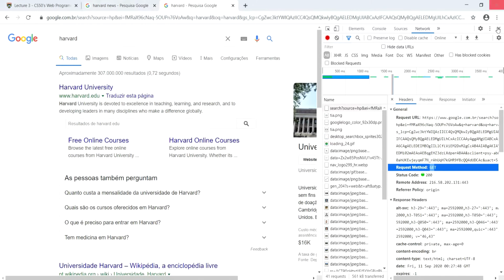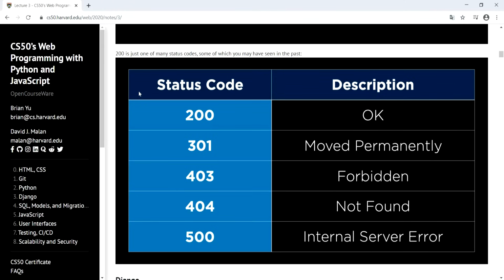This is an example. And when you make a request, the server will give you back the answer, called a response, and you will also have the status code of this response. These are the most used ones. So you have the 200, that's okay. The famous 404, that is the not found page.